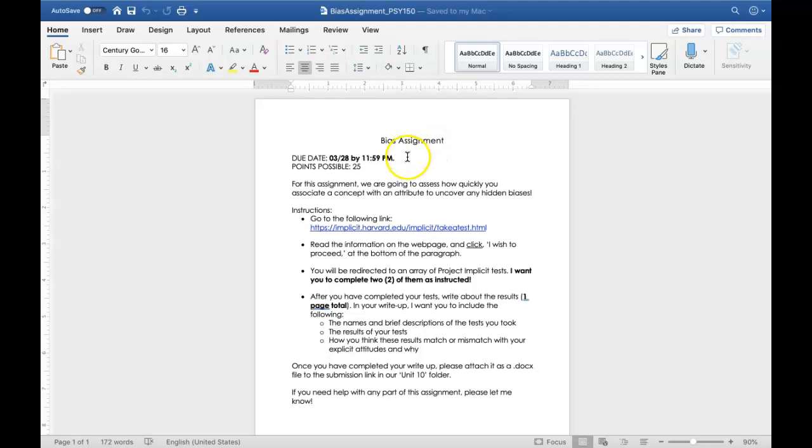This is going to be a brief video explaining what you're going to do for the bias assignment. This has a lot to do with consciousness. Remember a while back we talked about how we have different biases that can skew how we process information. Well, that implicit attitudes test is going to look at how we associate concepts with certain attributes. So that's the point of this assignment, is assessing if we have any hidden biases.